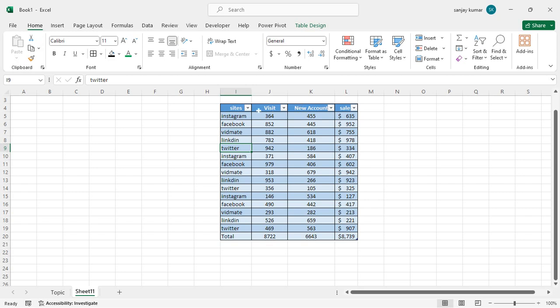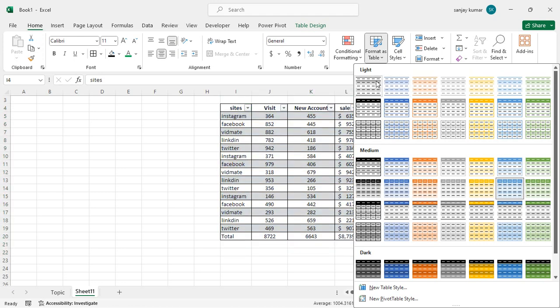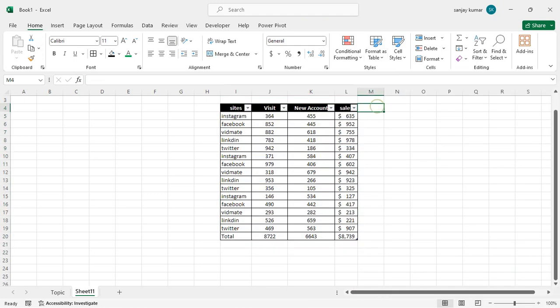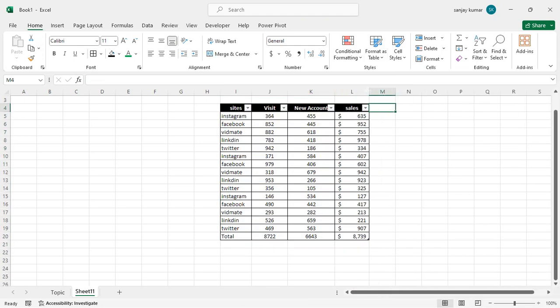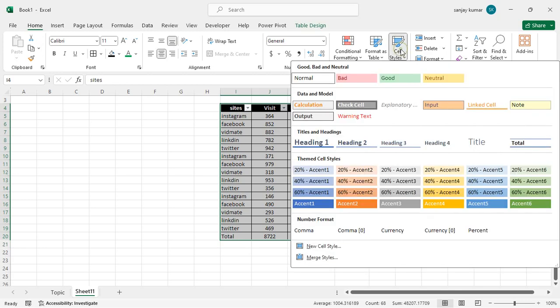So here, as you can see, once we have selected this one, now we go to format as table, and let's choose this light one, and I think this one looks good to me. Now this is perfect. Now again we will go to the cell styles after selecting this table, and you can use anything from here.